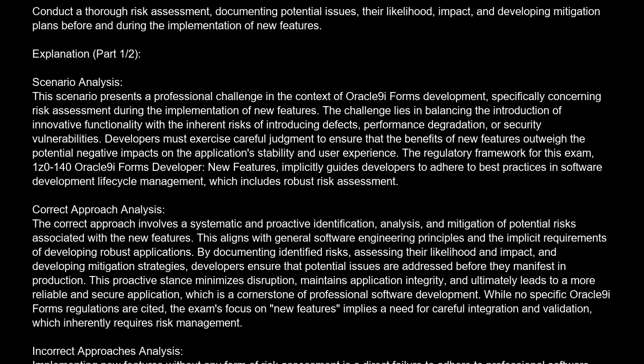This scenario presents a professional challenge in the context of Oracle9i Forms development, specifically concerning risk assessment during the implementation of new features. The challenge lies in balancing the introduction of innovative functionality with the inherent risks of introducing defects, performance degradation, or security vulnerabilities. Developers must exercise careful judgment to ensure that the benefits of new features outweigh the potential negative impacts on the application's stability and user experience.